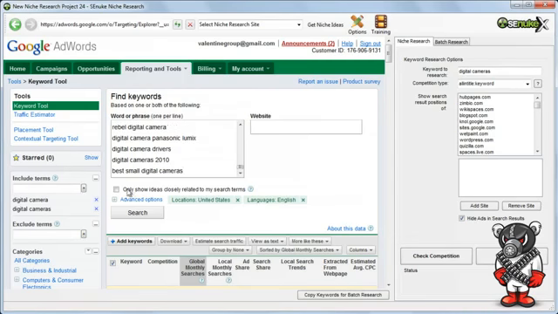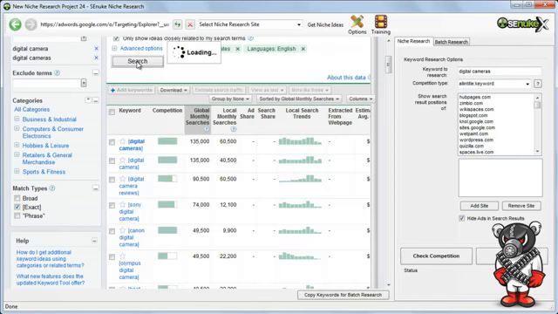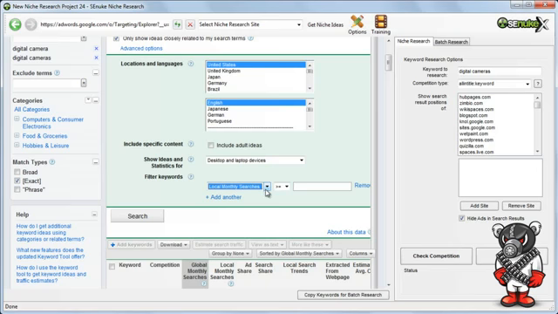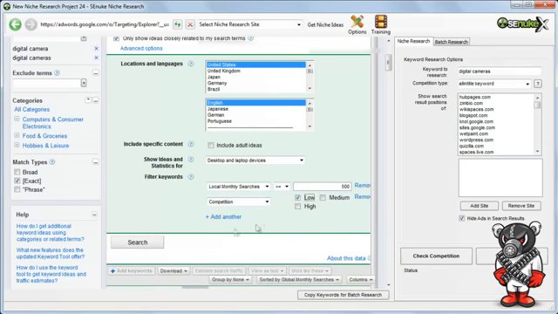Check only show ideas closely related to my search term. Now we want to select exact match only and hit the search button. Now let's click on advanced options and let's filter our local monthly searches. And let's shoot for keywords that are bringing in at least 500 local monthly searches. And we're going to add another filter here. And this time we're going to filter by low competition and hit search.